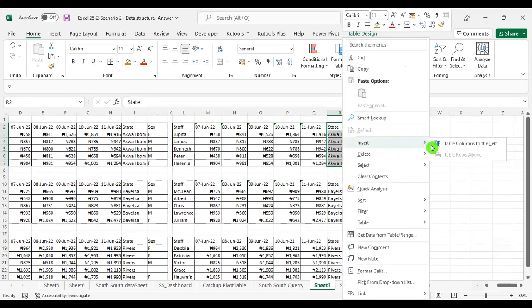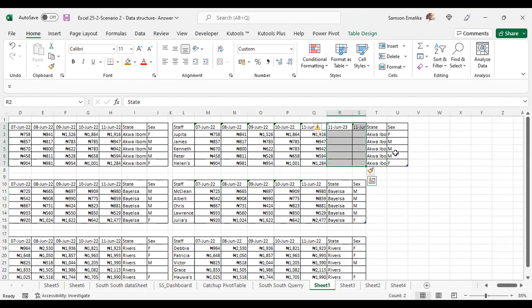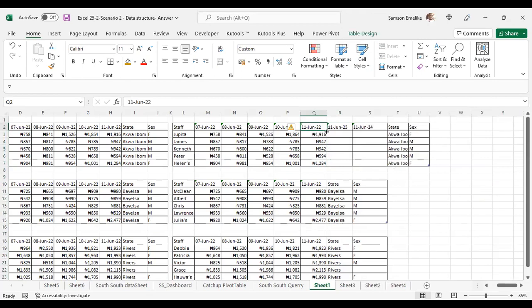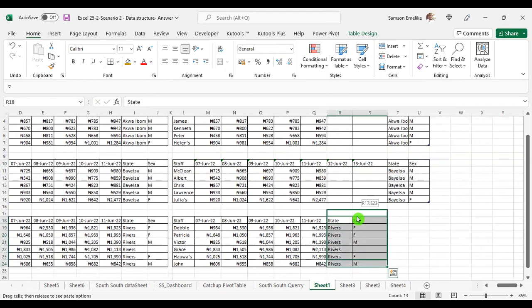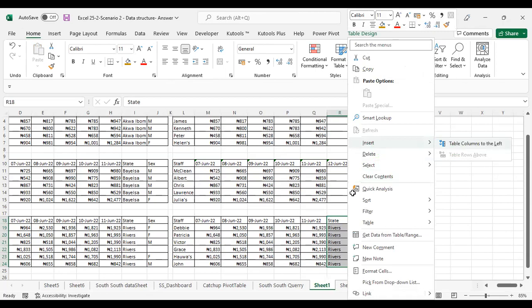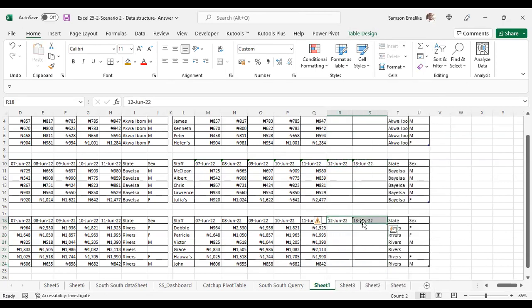I want to insert. So what we have here is this is 12th June 22, 13th June 22. I want to do the same here, insert to the left. So we just want to add more sales. And when we update our table, let's see if this is going to pick up the values.